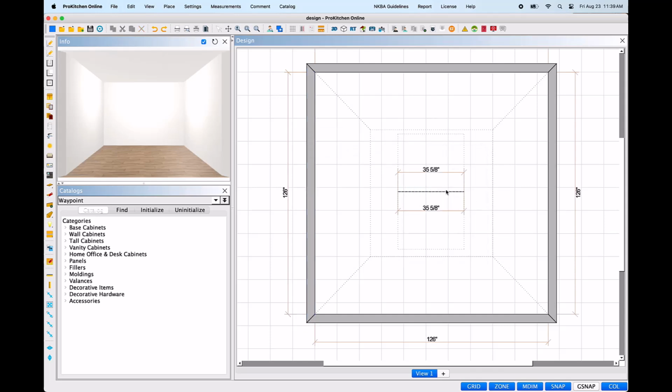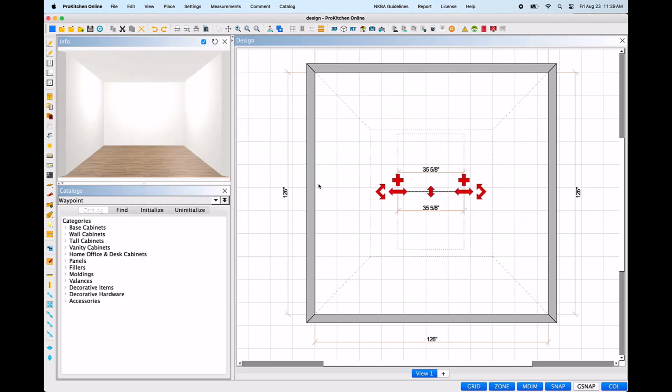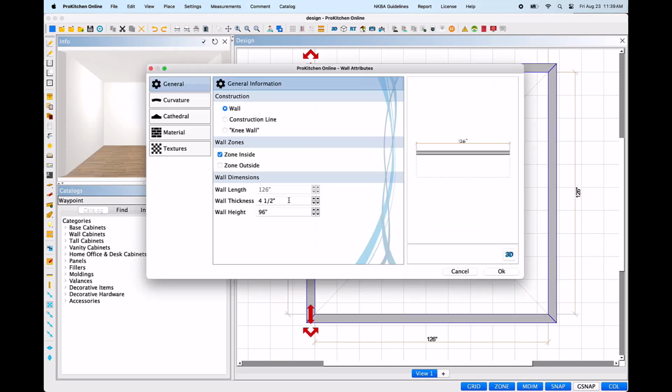But if an open-ended wall is selected, we may adjust the wall length within the Attributes dialog box. To change any of these dimensions, either left-click the arrows to the right, the inner arrows adjusting by whole value increments, and the outer arrows by fractional increments, or you may highlight the current text, then type in the required value using either decimal or fractional values, as Pro Kitchen will recognize both.